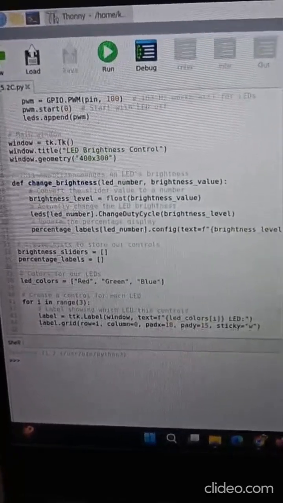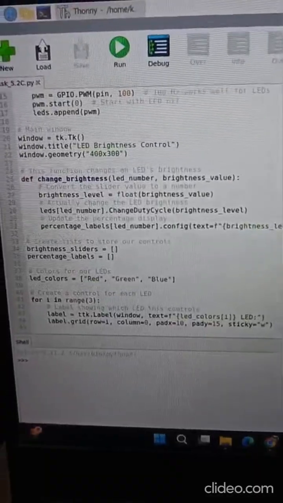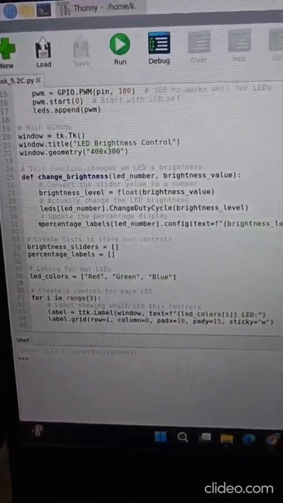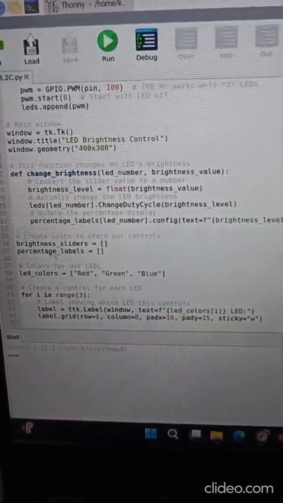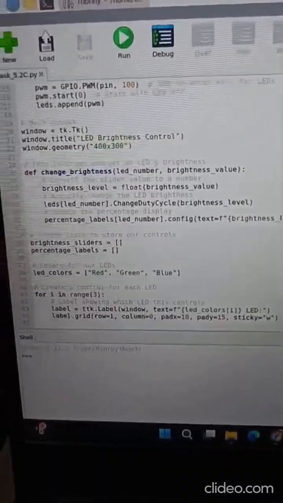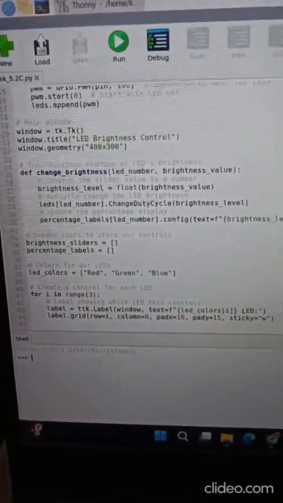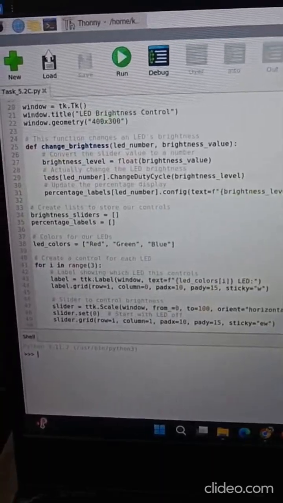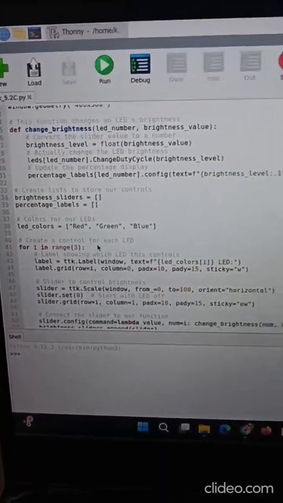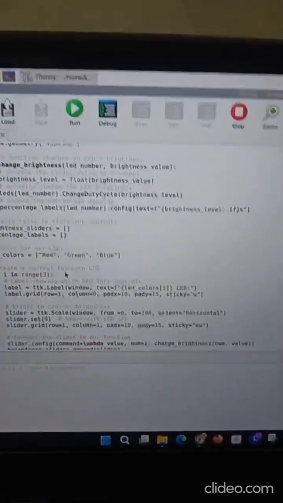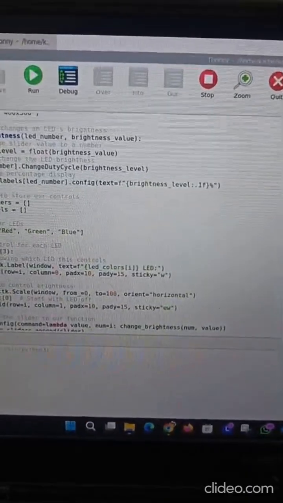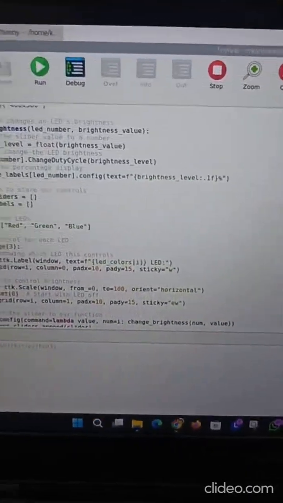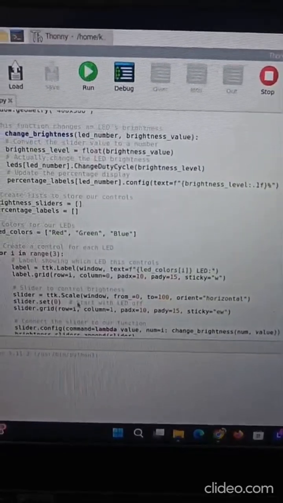We have defined the LED colors red, green and blue here, and we have created a list to store our controls, which are the brightness slider and the percentage labels. The percentage label shows how much percent the LED is getting electricity and how much it is glowing.